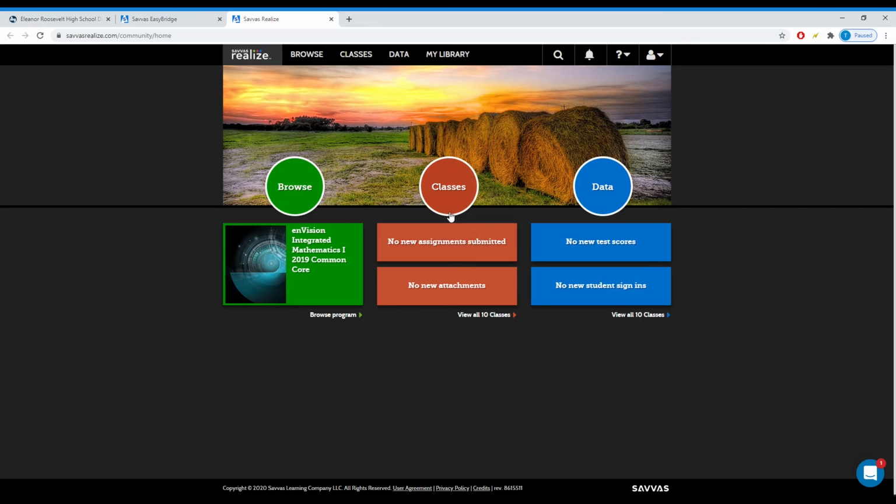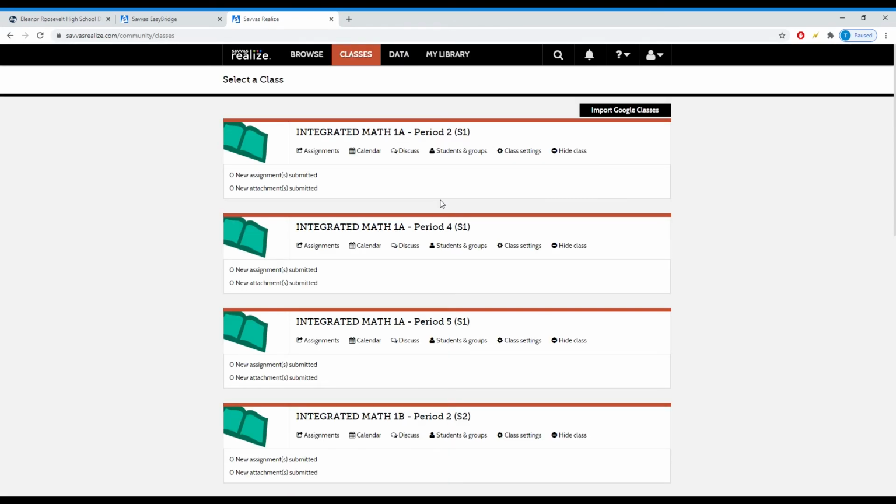It's called classes. So you're going to click on classes, and depending on which period you're in, there will be new assignments here. So you're going to click into the assignments, and then do your homework, and then that's it.